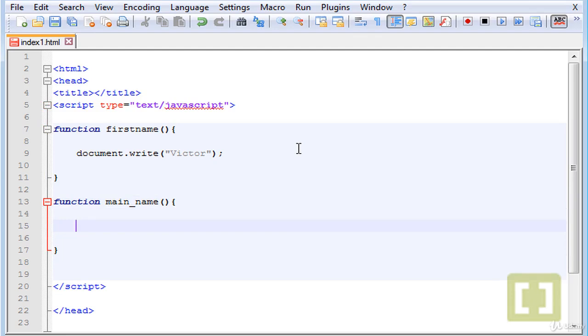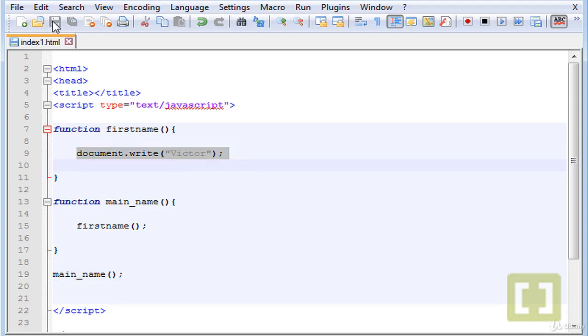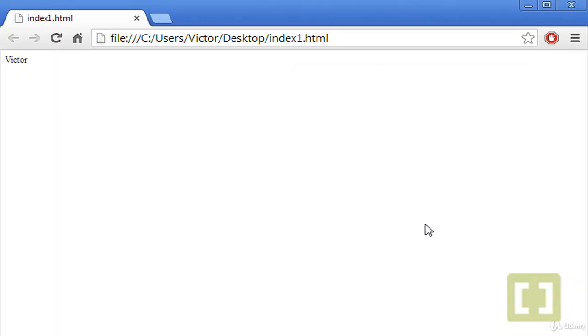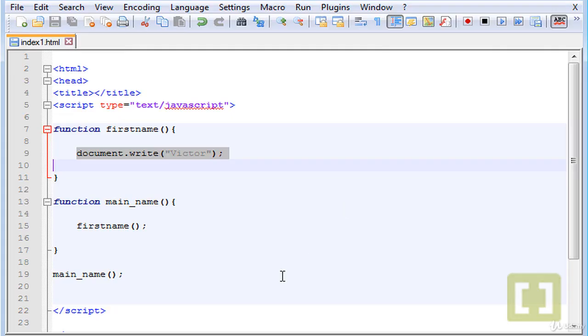And now what this function will do is basically call another function. To do it, we just type first name, parenthesis and semicolon. Okay, so now you see that we are calling a function inside another function. So if we type main name, we probably will get Victor as the output. There it is. Okay? You can also create functions inside other functions as well.